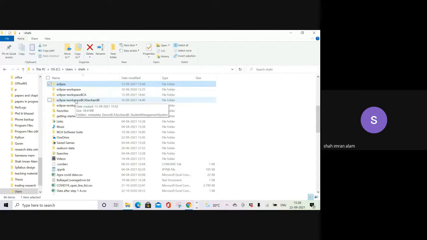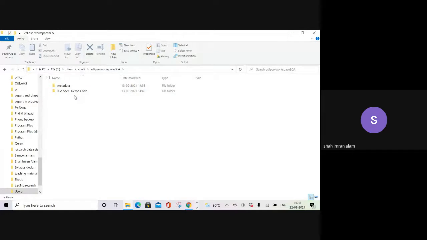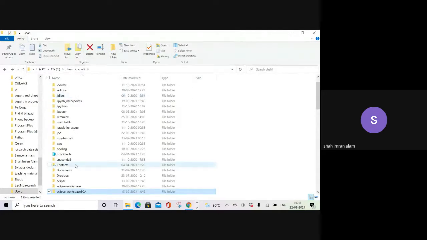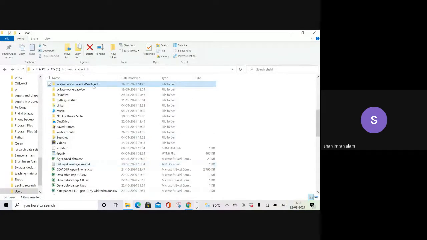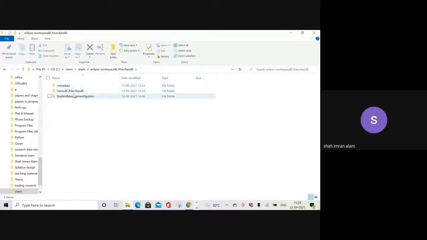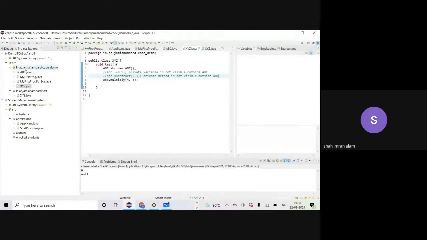So this is the Eclipse workspace. I think this one. No, not this one. I'm using this workspace, right? Yes, you can see both the projects, right? And in this project, I have created the packages. So in the package name, what did we see just now? in.ac.jamiahamdard, in.ac.jamiahamdard here also. So till this part of the package, it's a common directory structure, right?